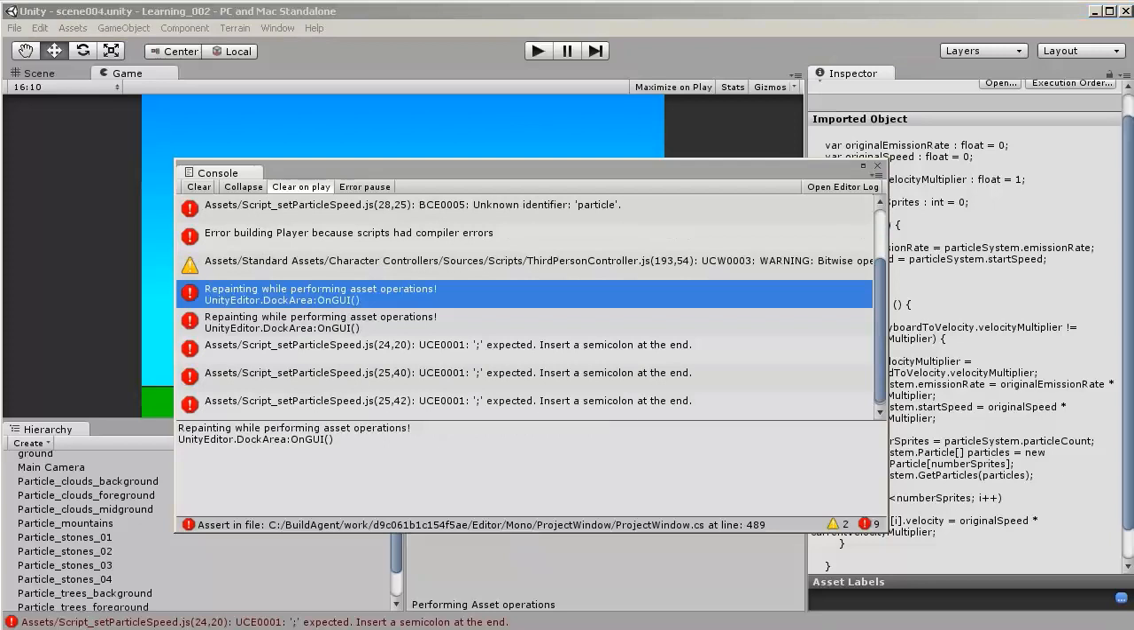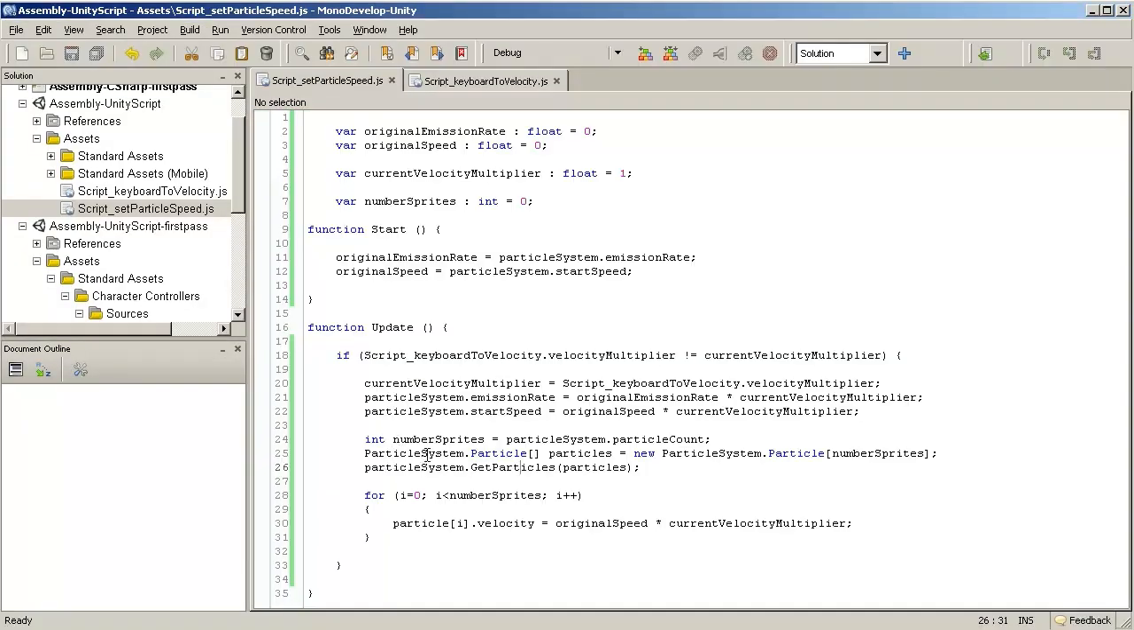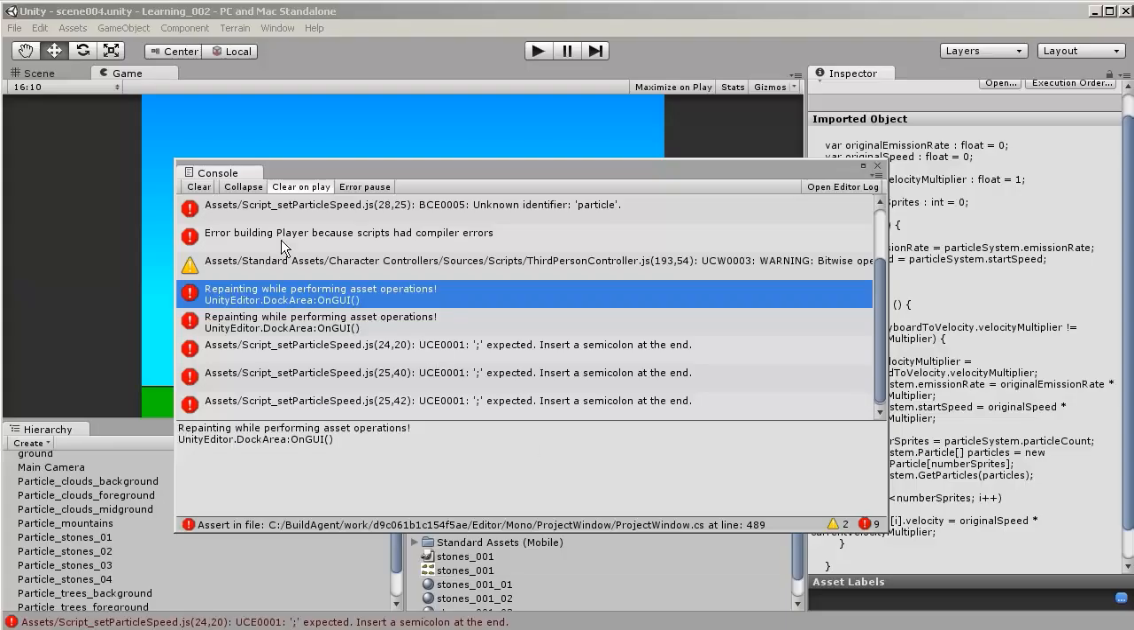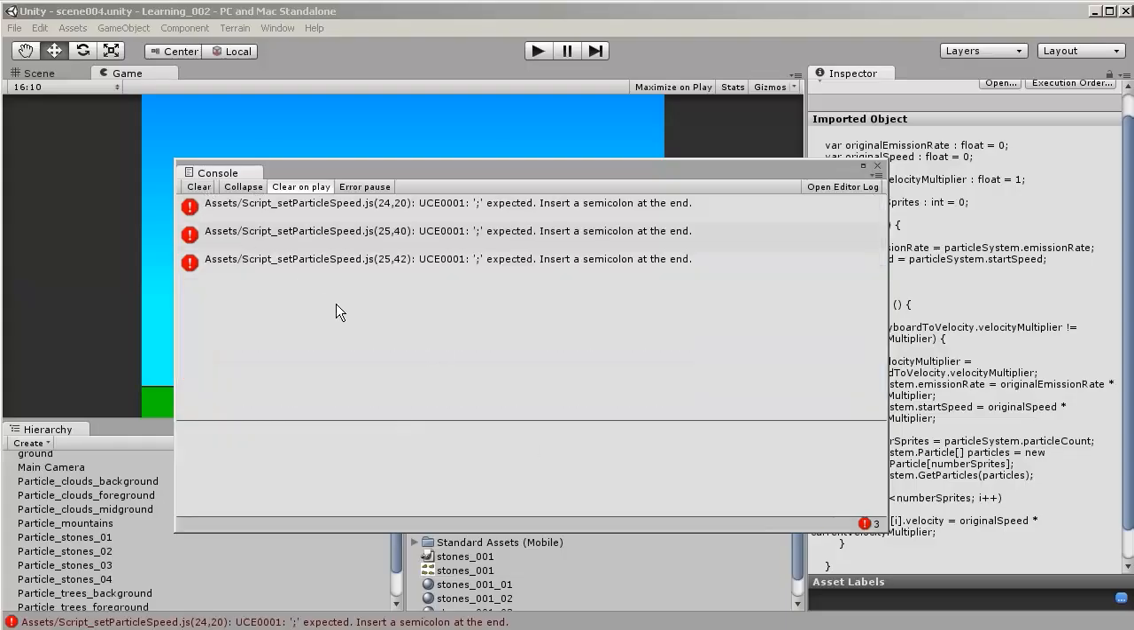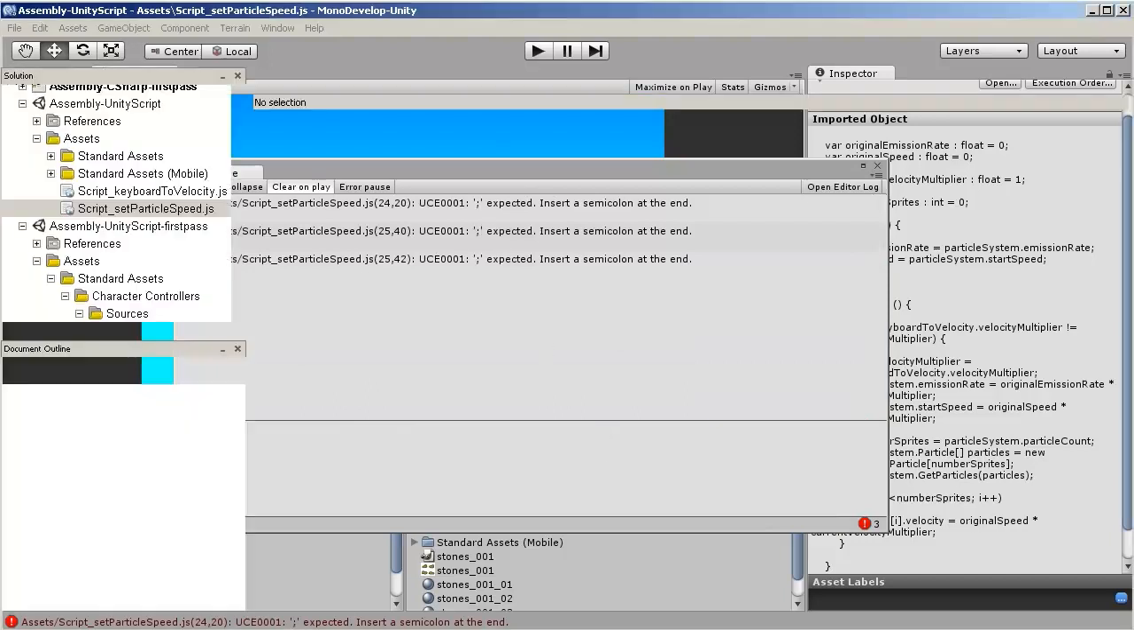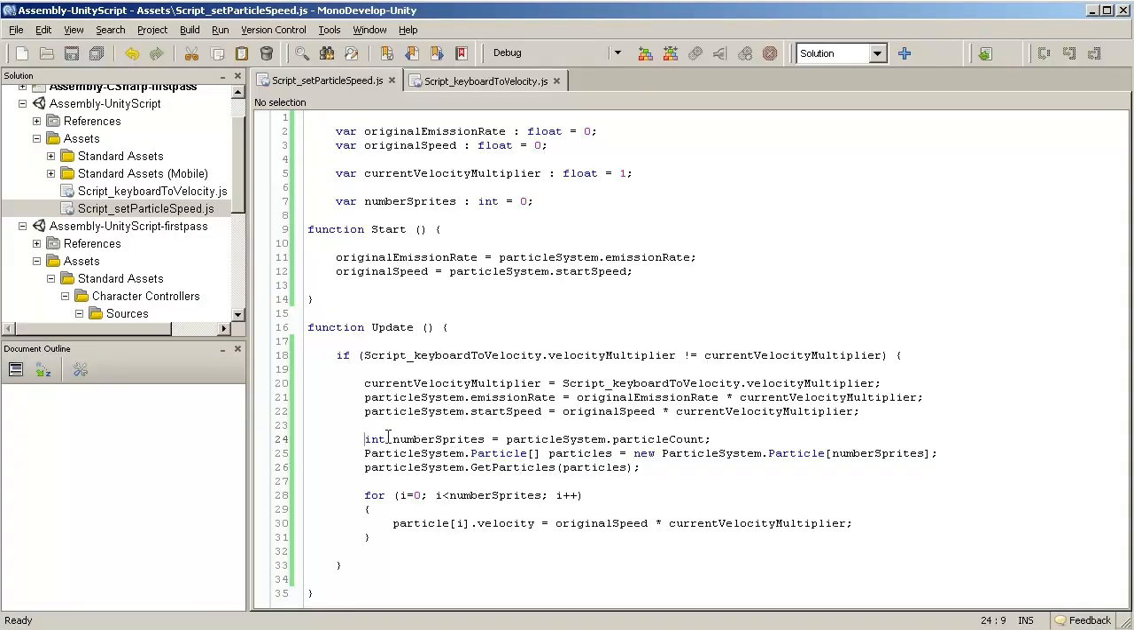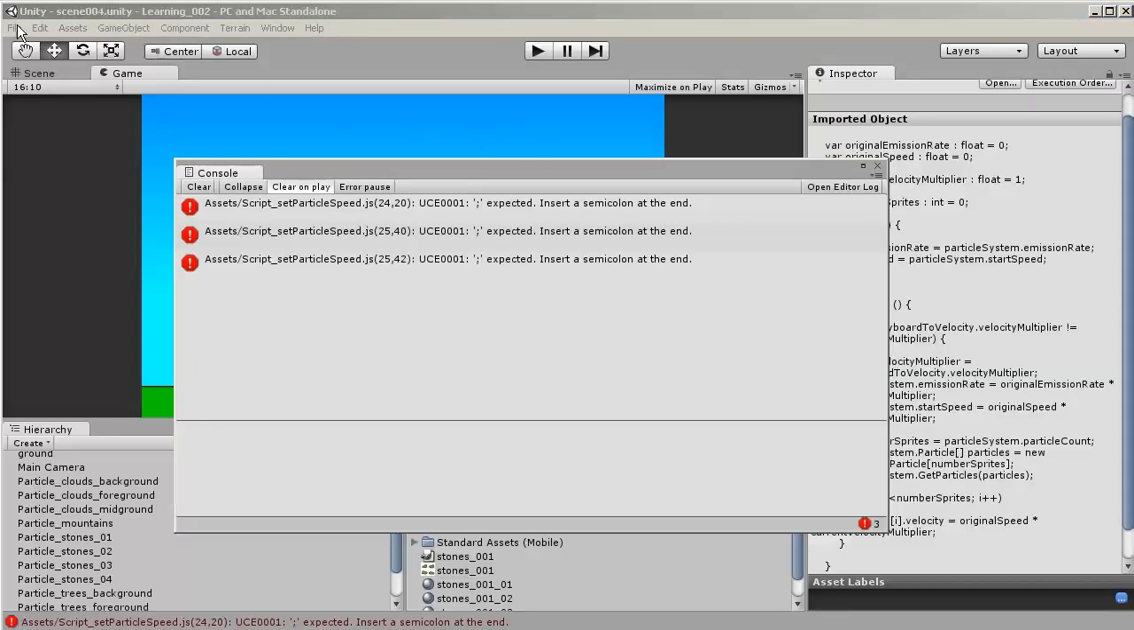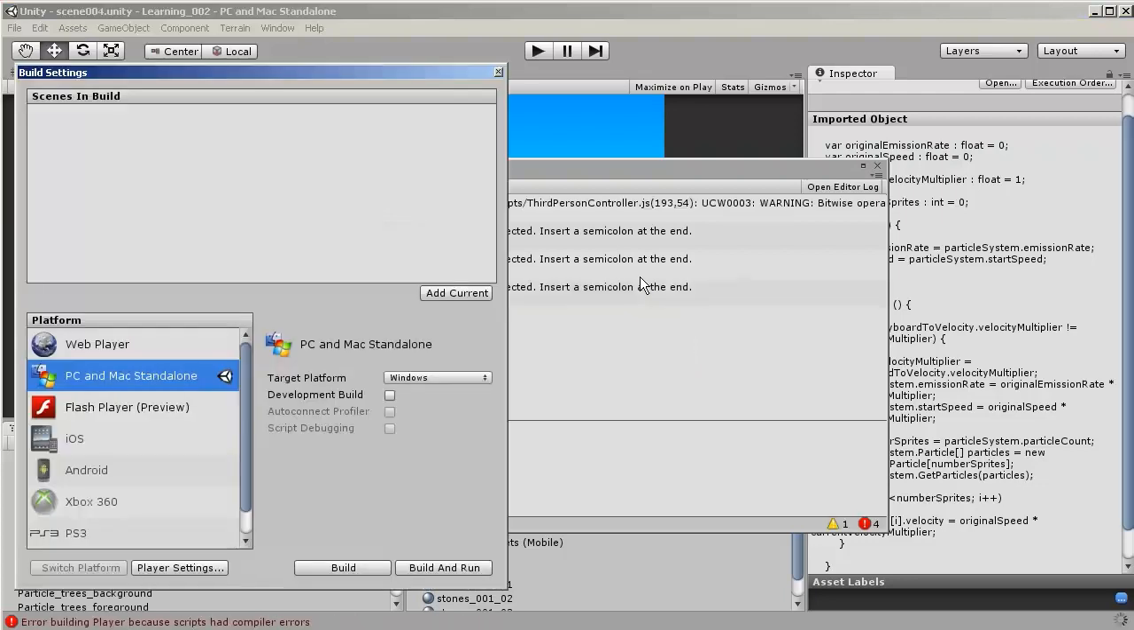2420 expected semicolon. No, this is fine. Clear. Damn it. 2420 semicolon, 2420 number sprite. No, you crazy. Ignore. Build and run. Go. Please. No. Damn it.